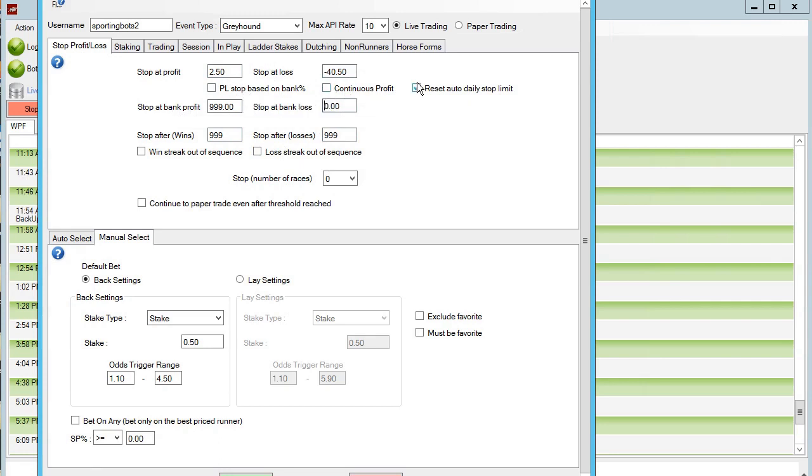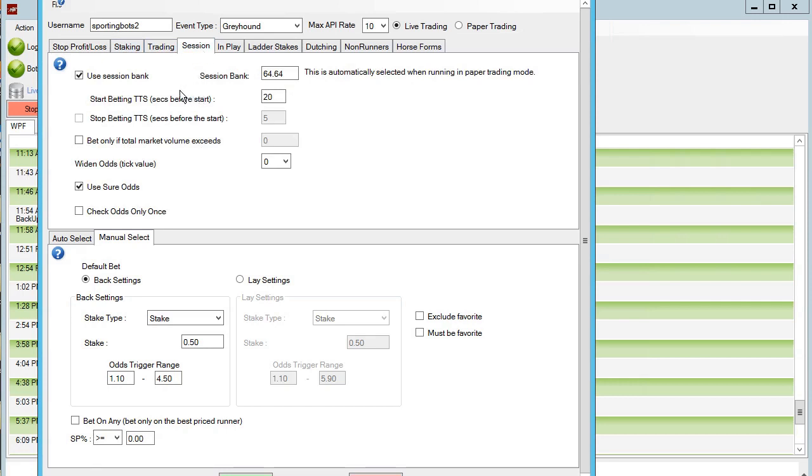Now if you're running this on a server, in fact even if you're not, just tick reset auto daily stop limits. That way every time we get to a new day it will reset the stop and profit limits, otherwise it will stop and not start going again. So that's it as far as that screen is concerned. The only other screen we have to use is the session screen.